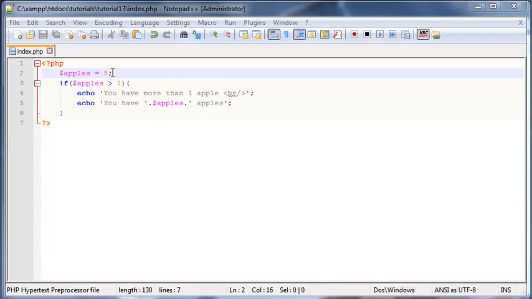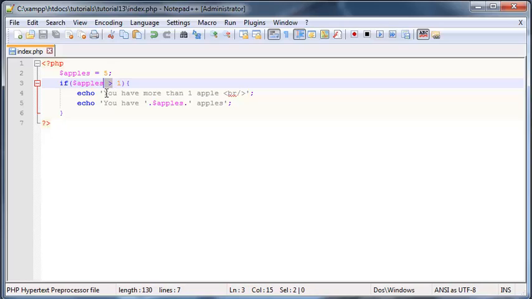And in this video, I am going to talk to you guys about the different comparison operators in PHP. So comparison operators are these operators that you will very often see in an if statement that compare two values.